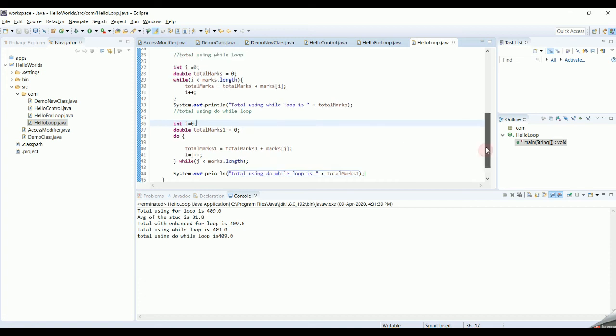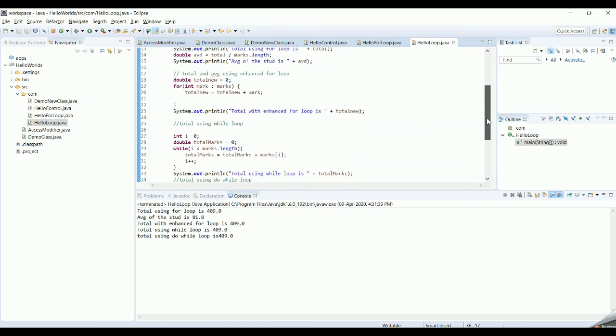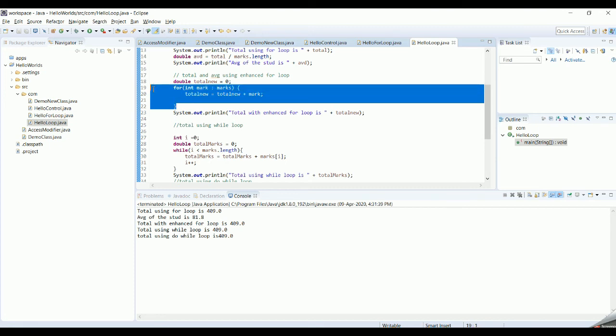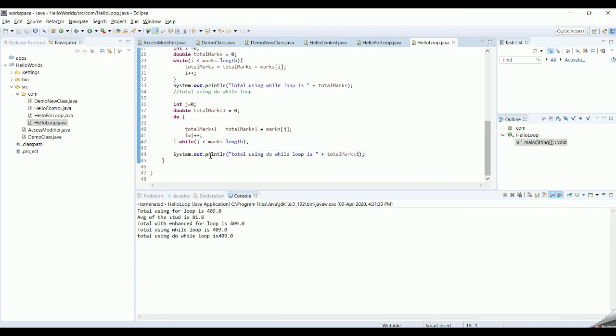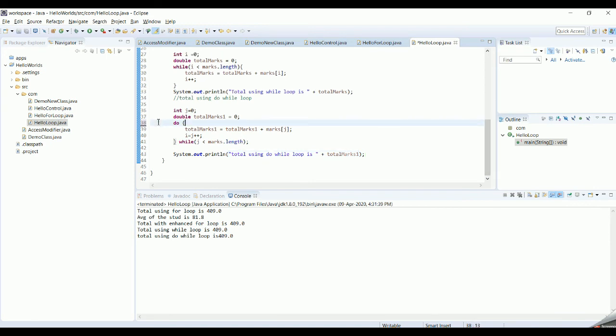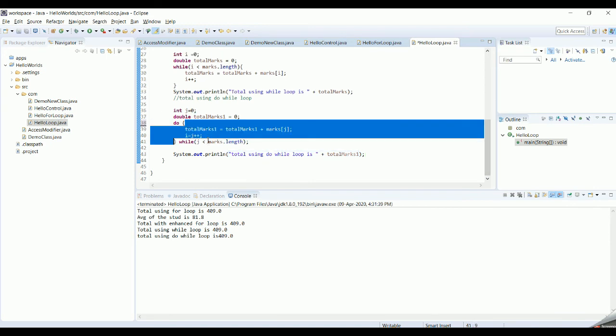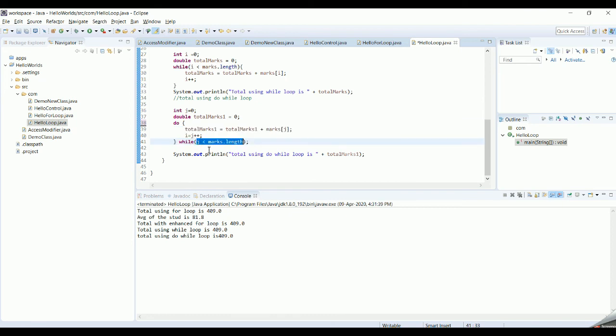But in the enhanced for loop you don't have to initialize a variable or check for a condition, or increment or decrement. As long as the value resides in the particular array, it will just come one by one and you can do a manipulation. But initially I told you some basic difference between while loop and do while loop. Here first it executes the statement and then it checks for the condition. So there are more chances of the statement getting executed at least once, even when the condition fails.